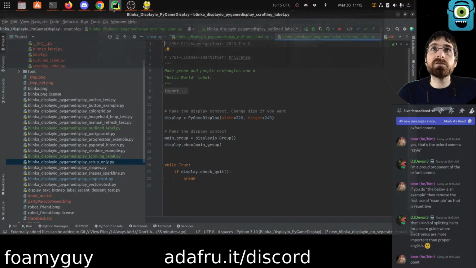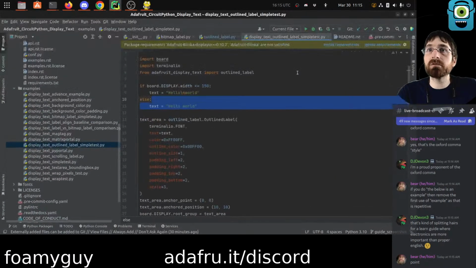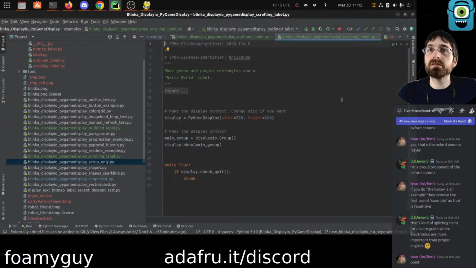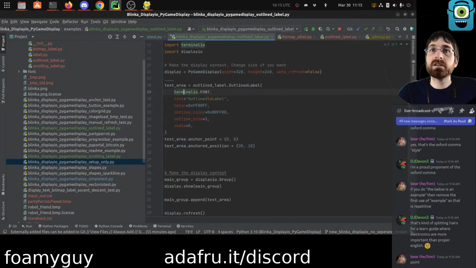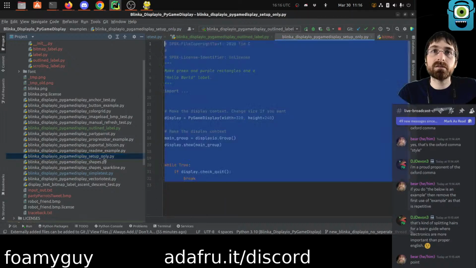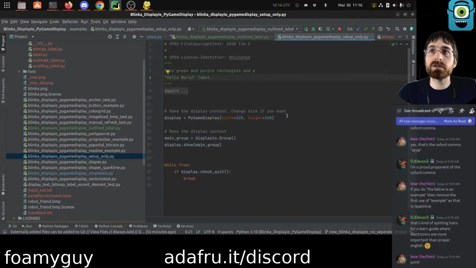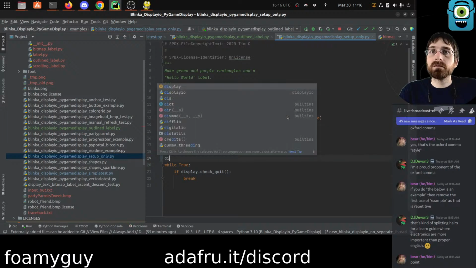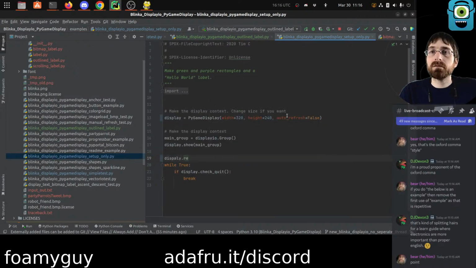And we're basically going to do more or less the same thing. We're going to start with setup only. Setup only, I'm going to change actually to have auto refresh false for now, since the auto refresh doesn't work. I'm just going to change this.